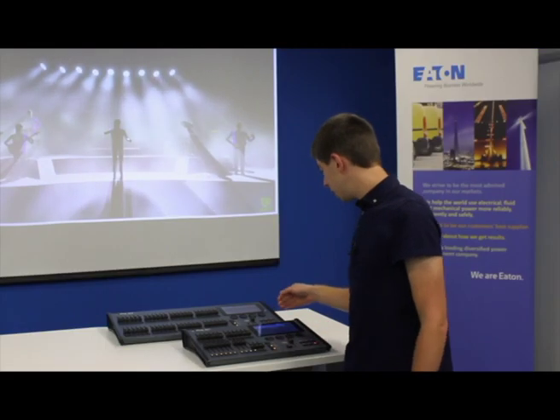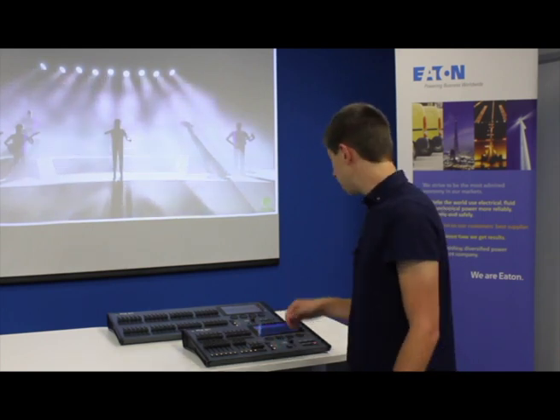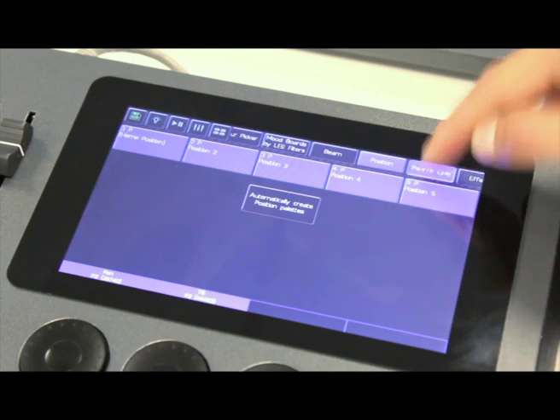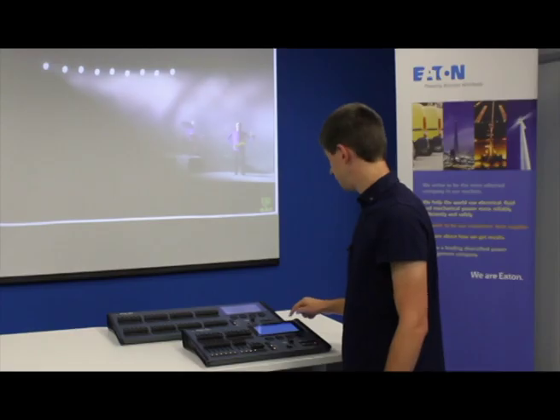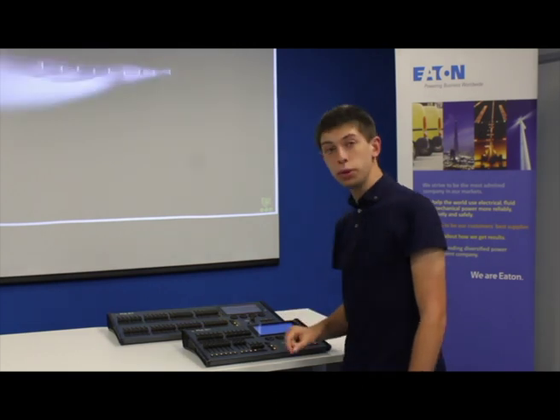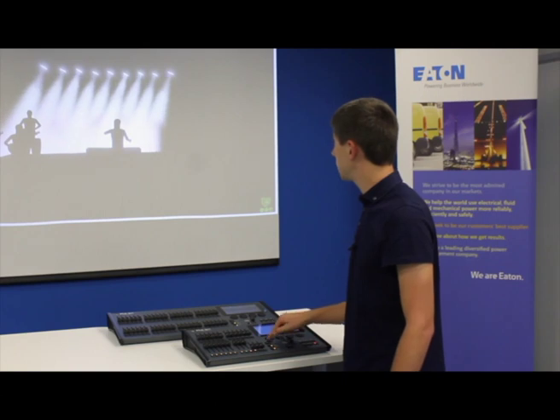As well as using the encoders and also the palettes to control the movement of your lights, we've also got the pan and tilt grid. This allows you to manually go in and tap to give locations to your lights. Once you've put them in a location, you're then able to use the encoders to fine adjust it.